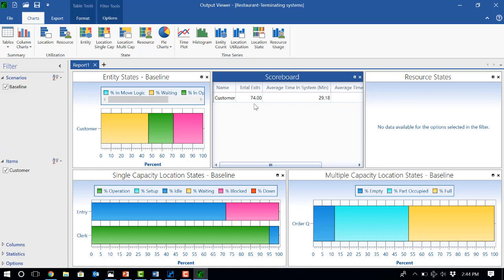Okay, so here I ran the simulation once. In these 8 working hours and maybe a little after that, the restaurant has been open, and overall 78 customers have left the system and they have been in the system for about half an hour. Okay, so those are the numbers I get.